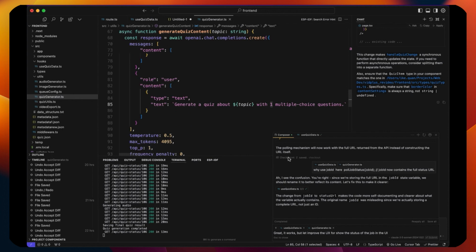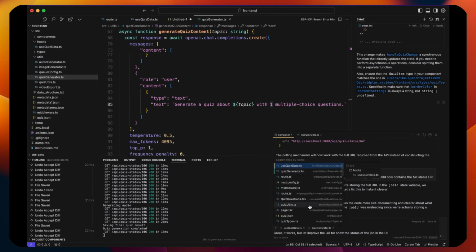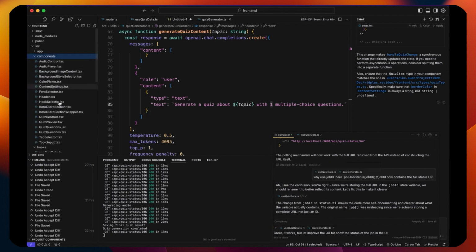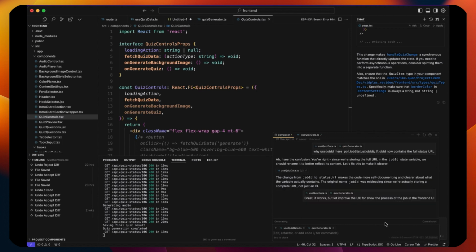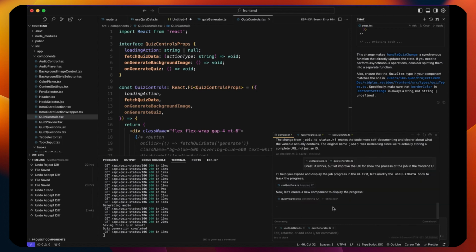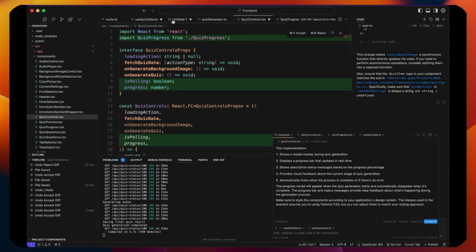Okay, so with that we need the quiz control. Let me add the quiz control. We have the quiz control component. Yeah, let's add that. So I'm saying very good, but let's improve the UI by showing the status and progress. The progress is okay. We can know the percentages and show the progress of the job in the UI. Let's see what it can do. So it's adding a new component and finally updating the quiz component with the progress. Okay, let's see what it comes up with.